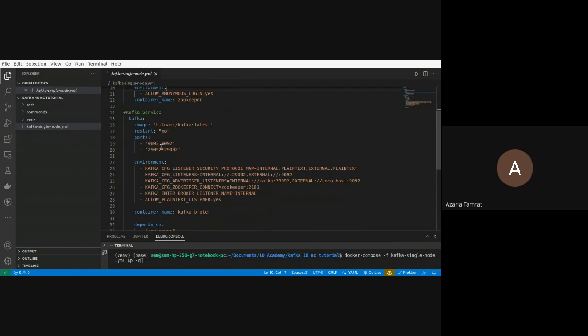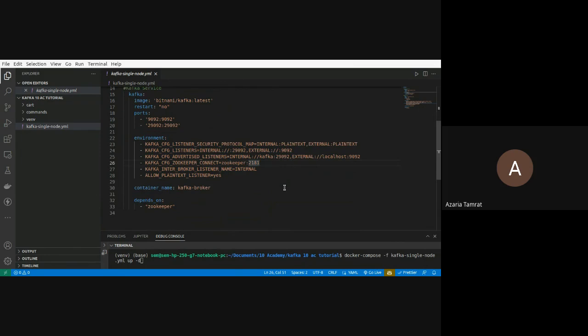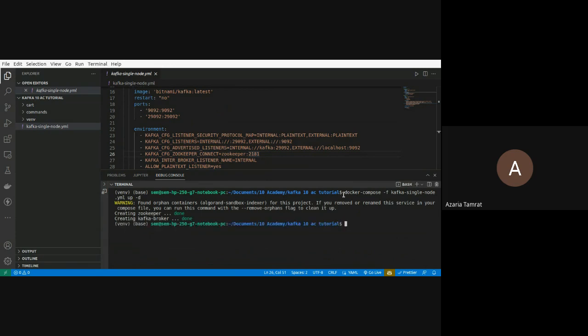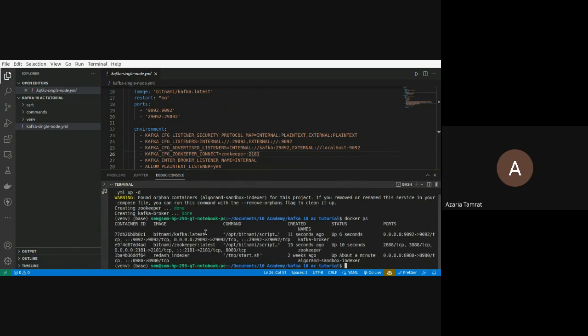What we're doing here is exposing two ports: one port for internal communication that is going to have to happen within the container, and another port, the external port 9092, to actually interact with Kafka from outside of the container. So that's just about it. This single line, Docker Compose up, is going to create the containers. If we Docker PS, we should see the two containers there: the Zookeeper container and the Kafka container.